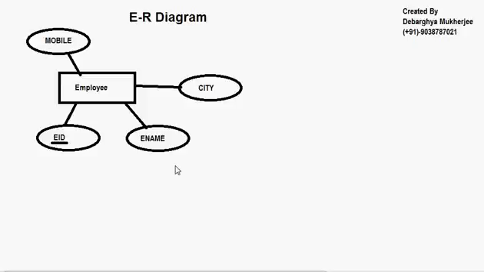Now the next thing is called a multi-value attribute. What is a multi-value attribute? A multi-value attribute means in one field you can have multiple values. We can say that mobile is a multi-value attribute, so we will put a double circle for that attribute. So this is our multi-value attribute.